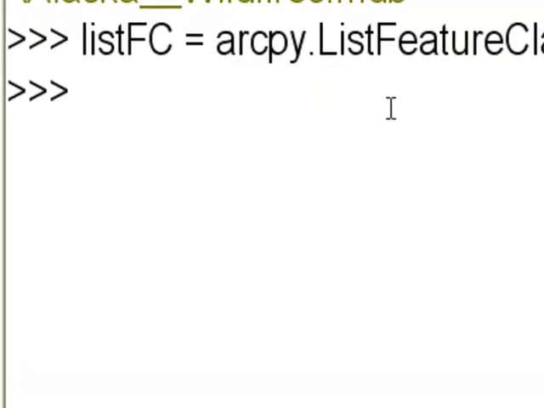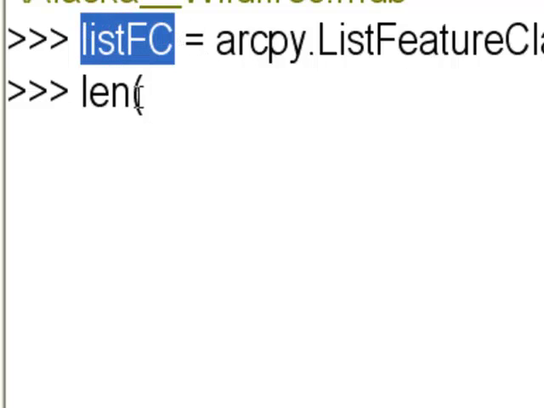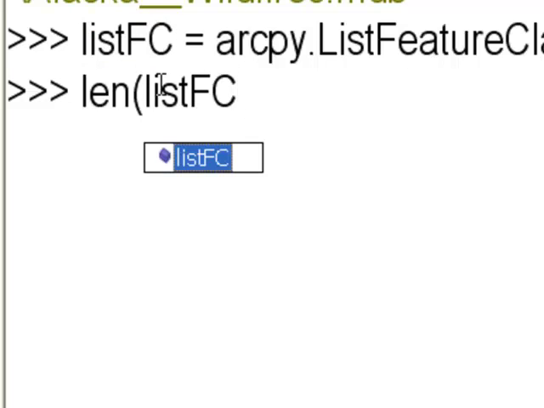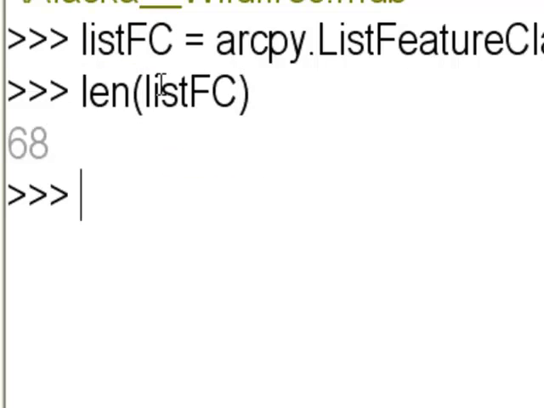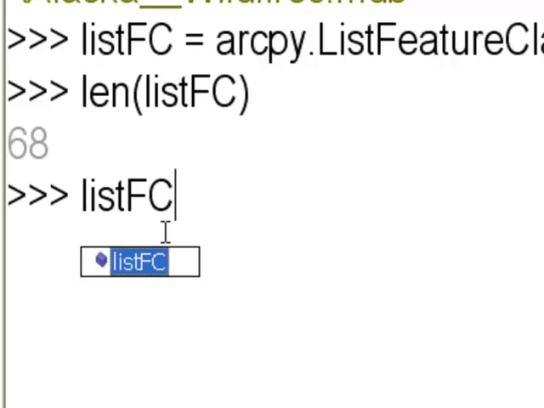So now we've got a list of all the feature classes in our workspace. How many are there? We could use the Python length function to determine how many polygon feature classes are in this list. There's 68 different polygon feature classes, and if we want to know what they are, we could Control V to paste what's inside this list. So there are the 68 feature classes. They're basically for every year, all the fire polygons.